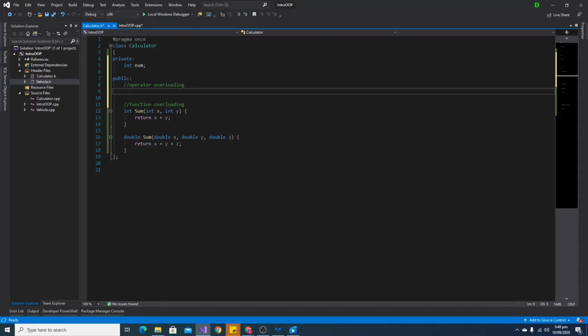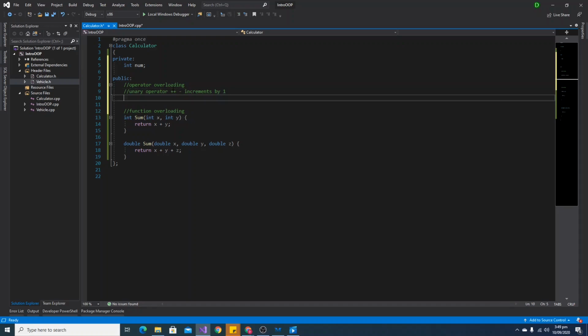Fine. So what I am going to do is overload the unary operator plus plus. And as we know, this increments by 1. I'm going to create a new definition of this operator, overload it, and have it increment by 5.